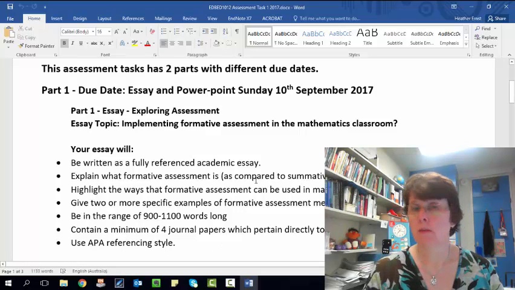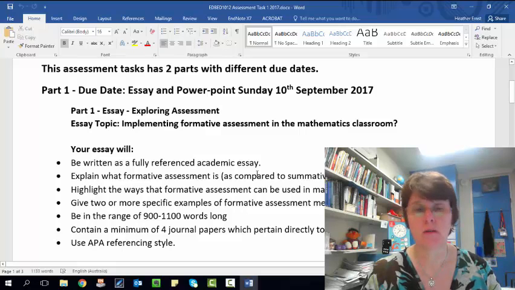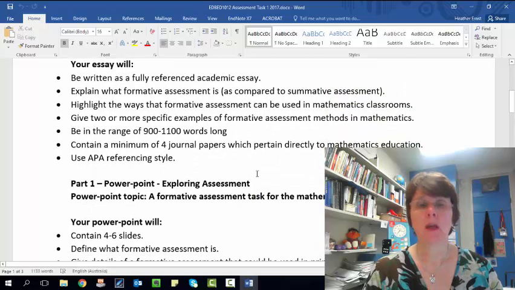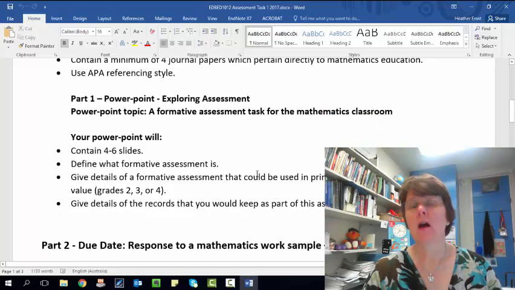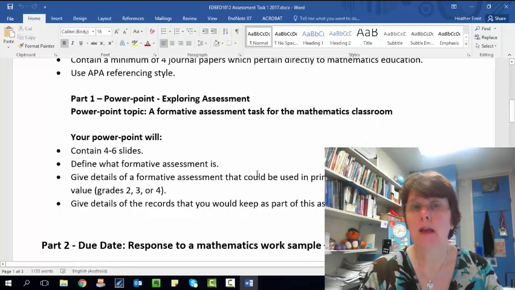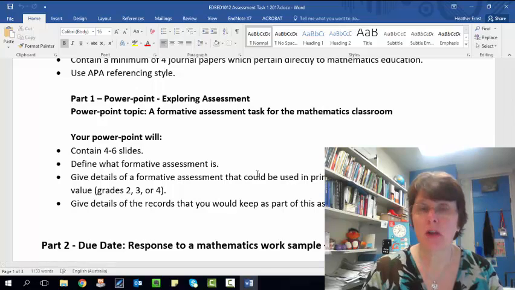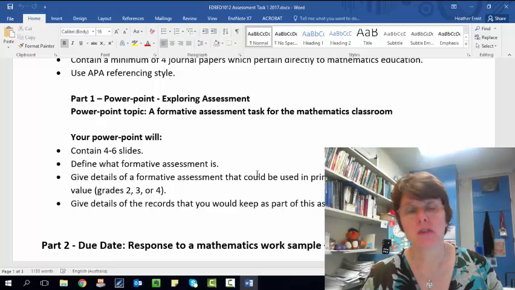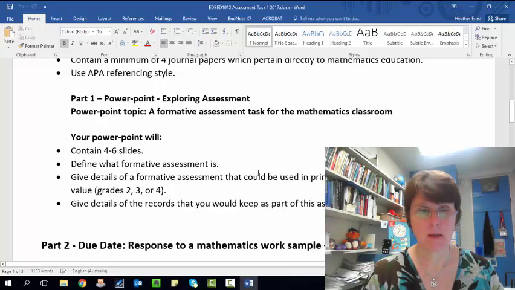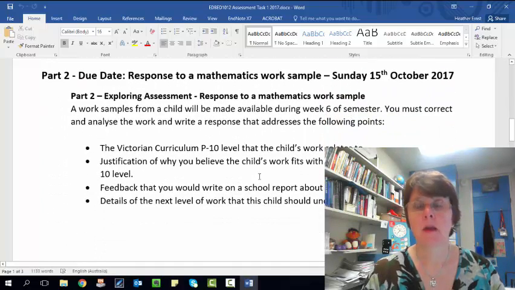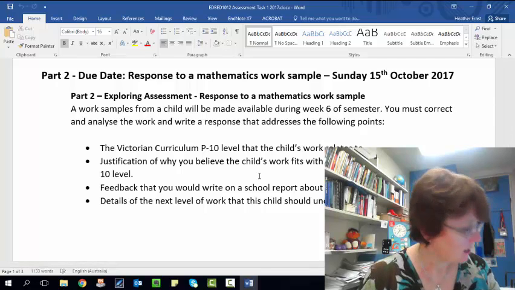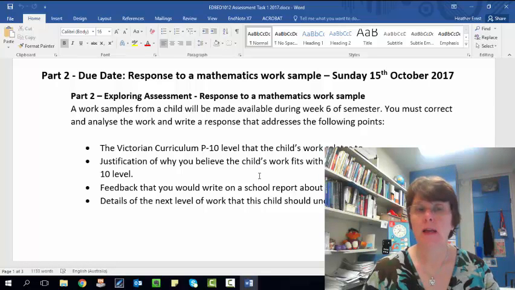Okay, so you'll write an essay about that, and it will be a nice, well-referenced one, and I'll give you some references and you'll look up some of your own to do with mathematics. Now, as well as writing an academic essay, I'd like you to show me some examples and put them in a PowerPoint. We do like you to demonstrate your skills in numerous ways, not just one. So we'll do a very short 4 to 6 slide PowerPoint on different ways to assess children in mathematics, and you'll have some examples. Now, that's due week 6, and week 9 is due a sample of work.